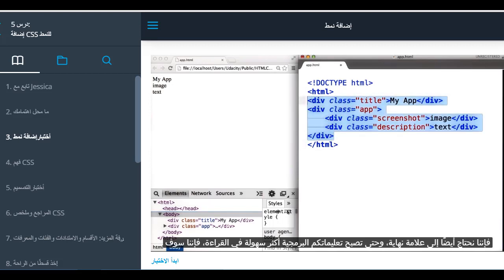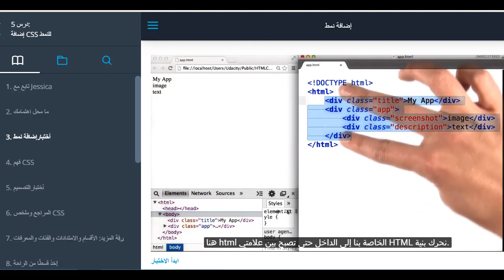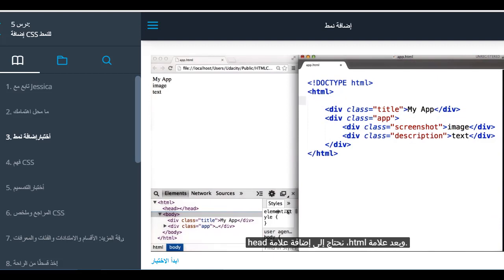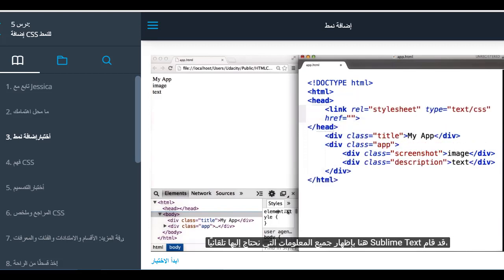And then, so our code is easier to read, we'll indent our HTML structure so that it's located in between our two HTML tags. After the HTML tag, we need to add a head tag. This is where you'll add the link to the style file. To add a link to the style file, we start typing link and then hit tab. Here, Sublime Text has automatically filled in all of the information we need, except for the name of the file that contains our style information, which in this case is called style.css.